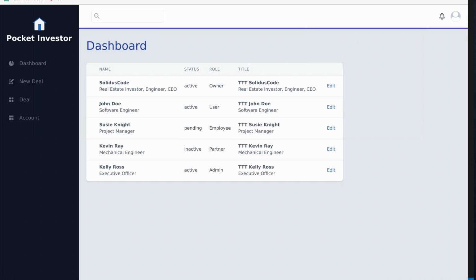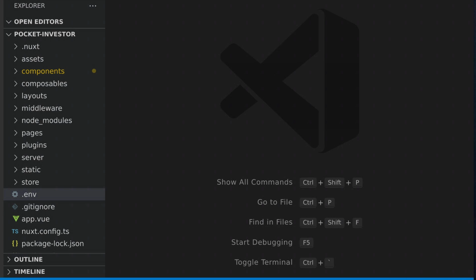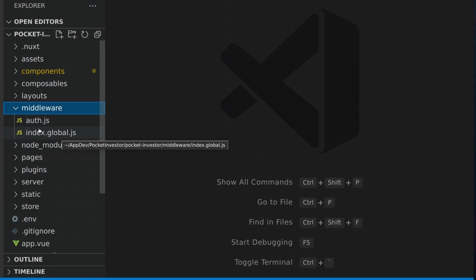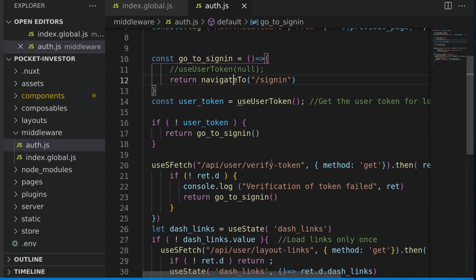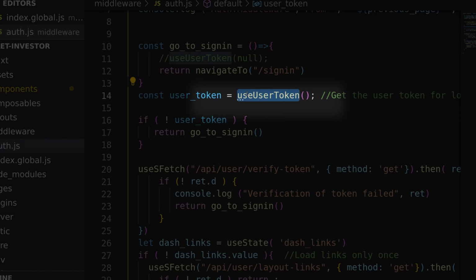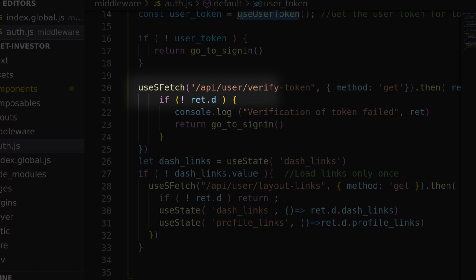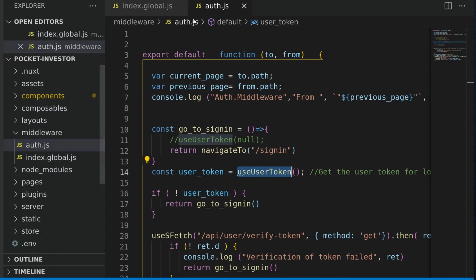I feel like this is a good place for me to talk about Pocket Investor's Nuxt 3 middleware for route middlewares. Here I've taken the liberty to write 2 route middlewares. These are going to be functions that are run each time a user goes from one page to the next. I want to talk about it here because by talking about the route middlewares, it allows me to further talk about additional Vue 3 composables that I created, which are useUserToken and useSFetch. I think that's it.